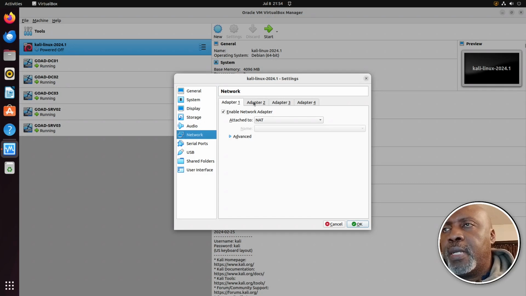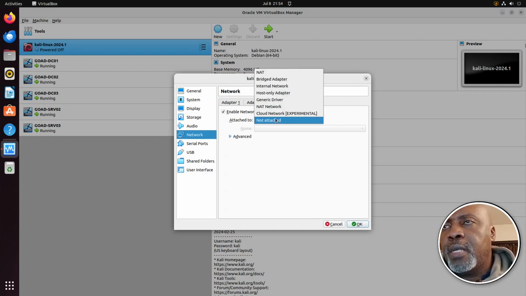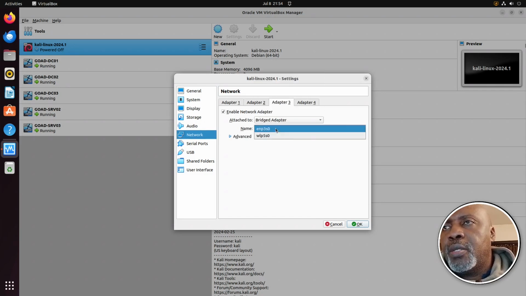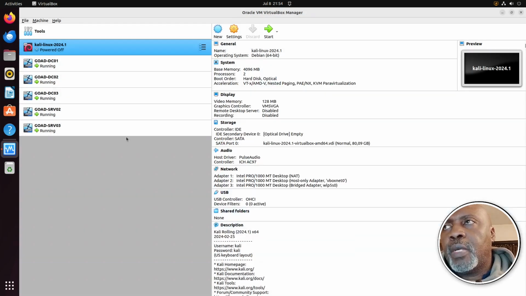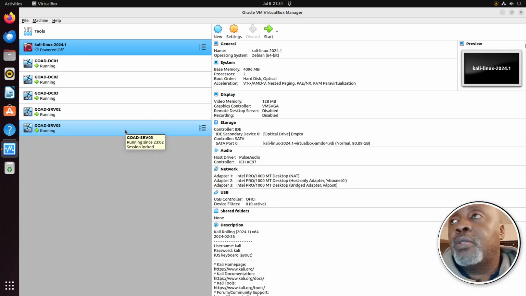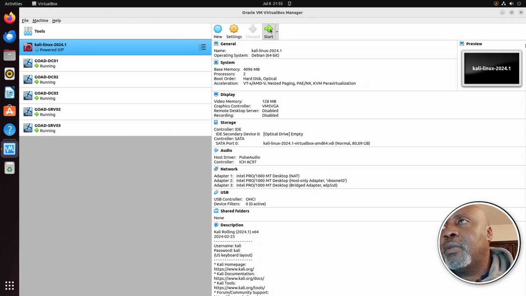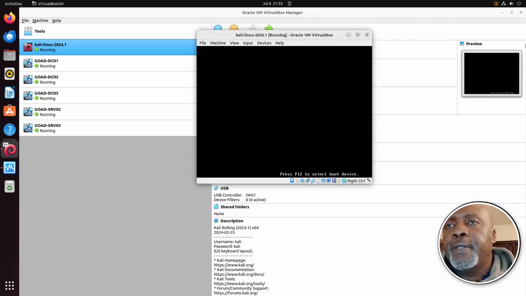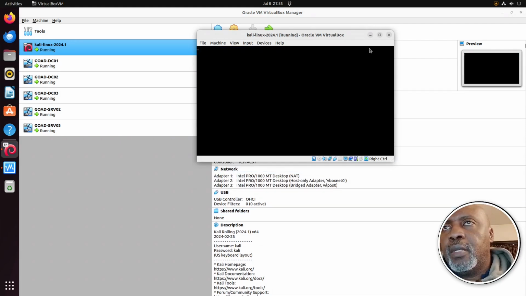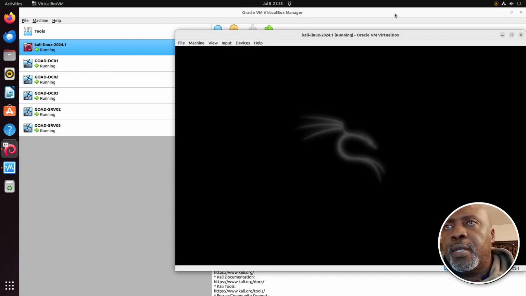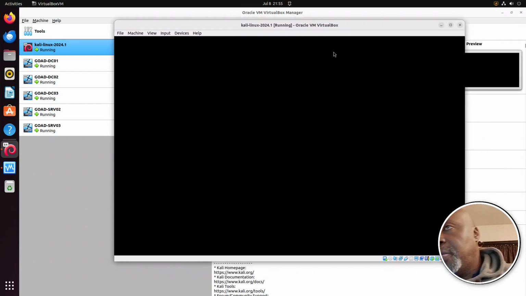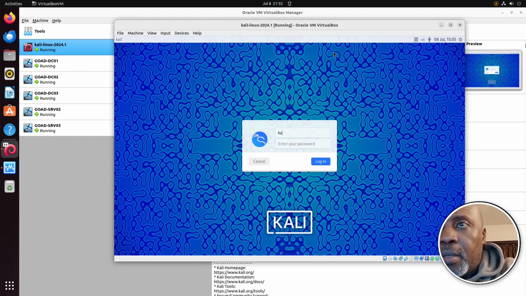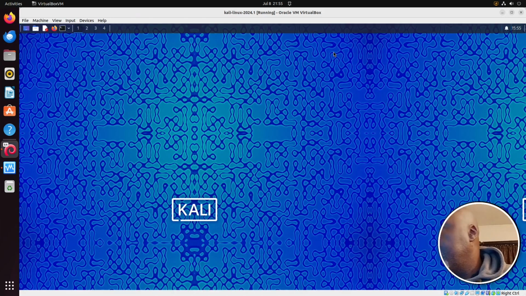We said adapter 1 is NAT, adapter 2 is host-only. We need adapter 3 to be bridged to that interface there. It might be a little bit different on yours, but let's have a look. We start the computer up. Kali is now booting with our additional interface, and hopefully it picks up DHCP that we can use to interact with it.